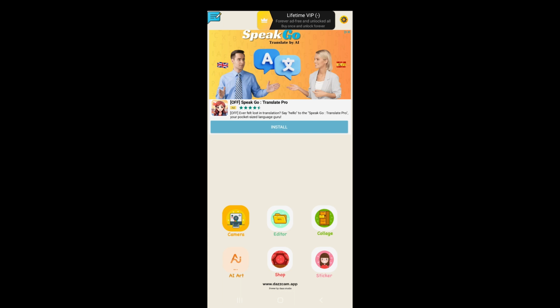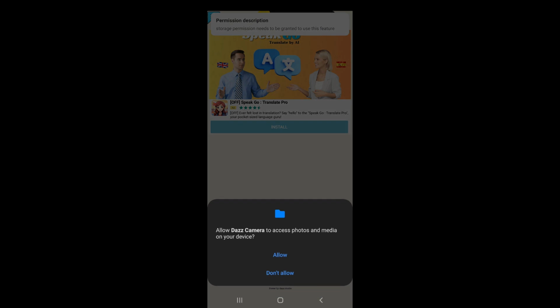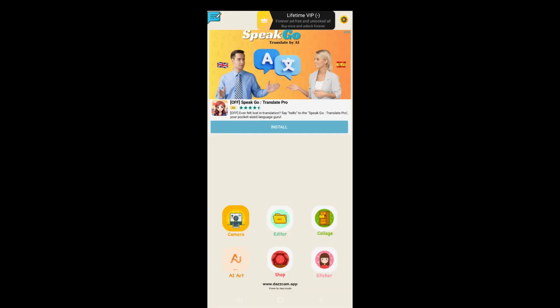In today's video, we will be teaching you how you could use this app called Dazz Cam. As you can see right now, I have opened my Dazz Cam app and the different features are the camera, of course, the editor, collage, AI art, and stickers. In the editor, this is where you will be able to edit your different photos. Now make sure that you allow it to access your storage, of course.